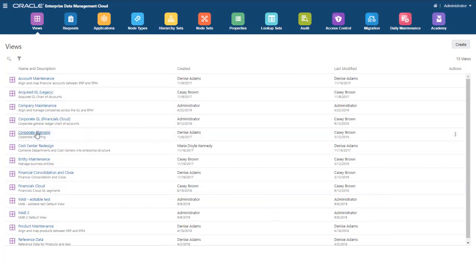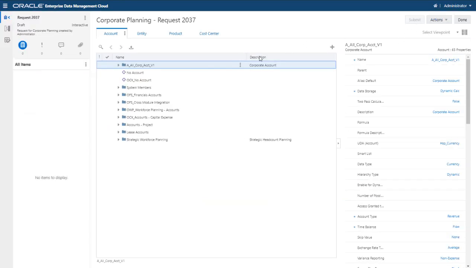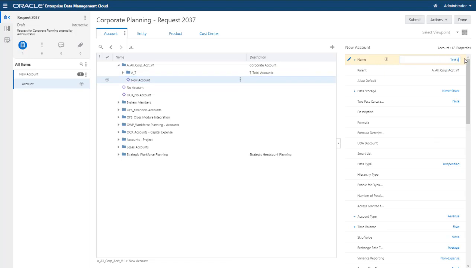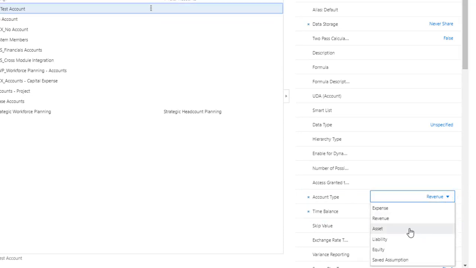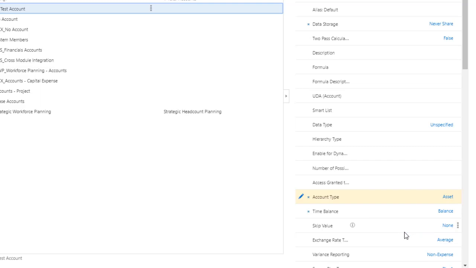To test the expression, let's add an account to the corporate planning hierarchy. By default, the account type is revenue and the time balance property is derived as flow. If I change the account type to asset, the time balance property is derived as balance.